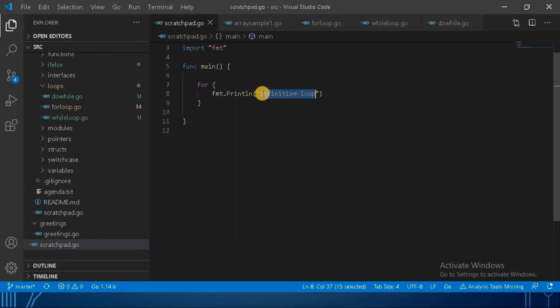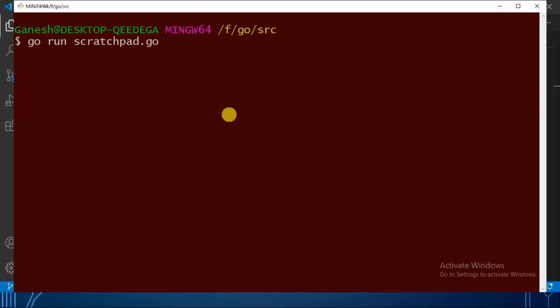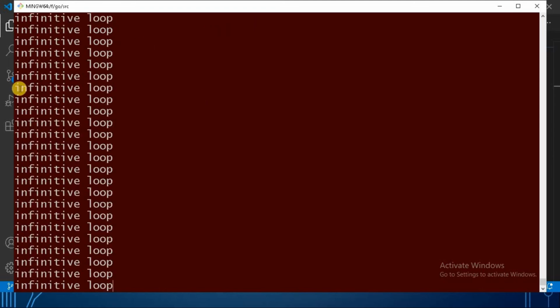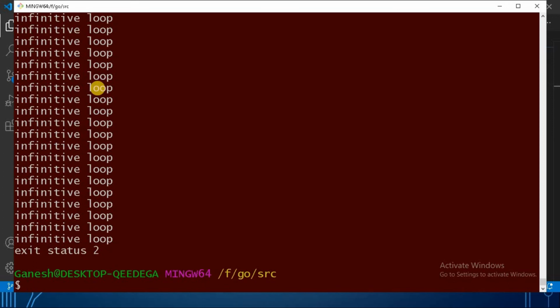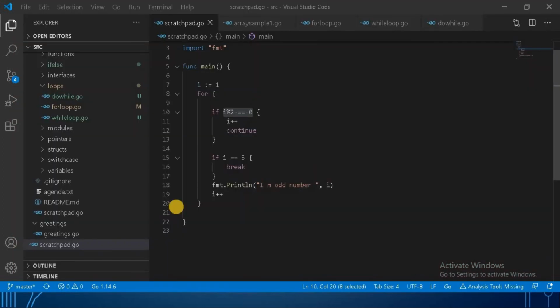Let me run this program and see what the output is. It's continuously printing the statement infinite loop. I'm pressing Control C to manually kill the program. Yeah, the program execution stopped now. That's all about infinite loop.